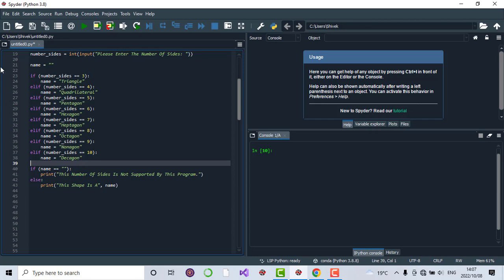Now, at the end, after all of these if-elifs have been executed, we have set up a simple if-else statement. This if-else statement is simply checking to see if the name of the shape, as we know, is still equal to a blank string. If so, it's going to print "This number of sides is not supported by this program."